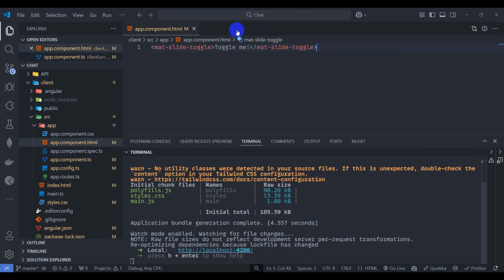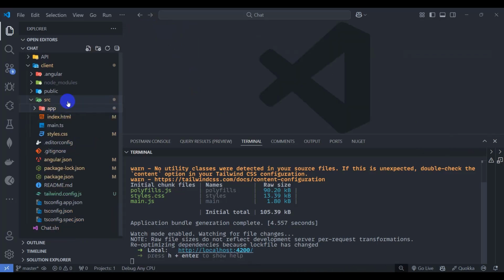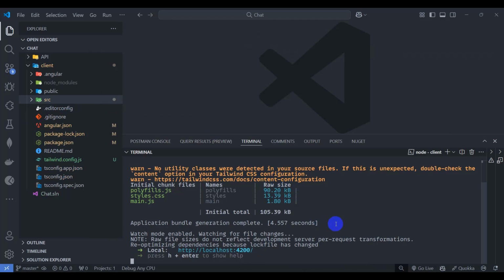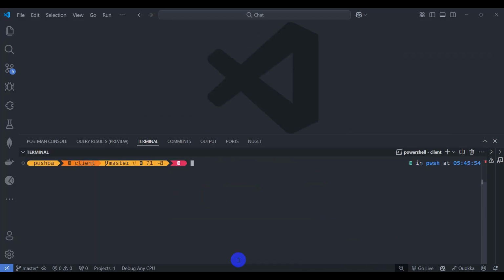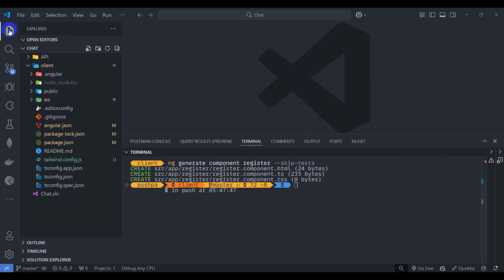Let's create the register page. Let's kill our terminal, Control C. Let's type ng generate component, and let's type the component name. Let's say register and --skip-tests. For this tutorial we don't need tests. Let's press enter. So we have created the register component HTML, component TS and CSS.